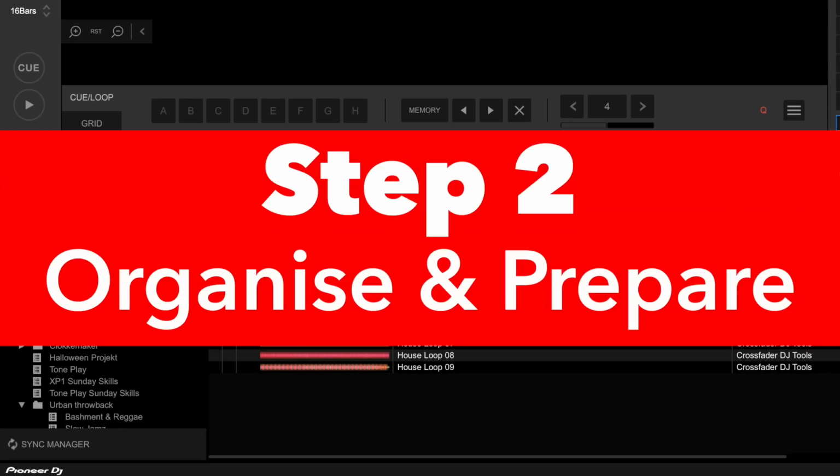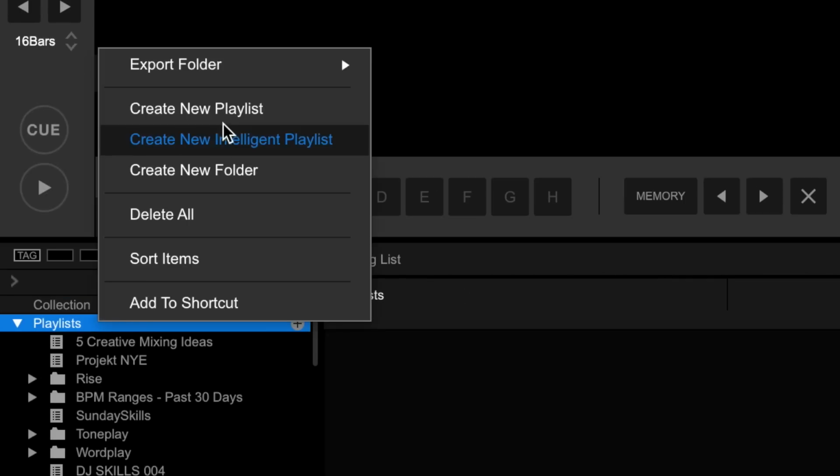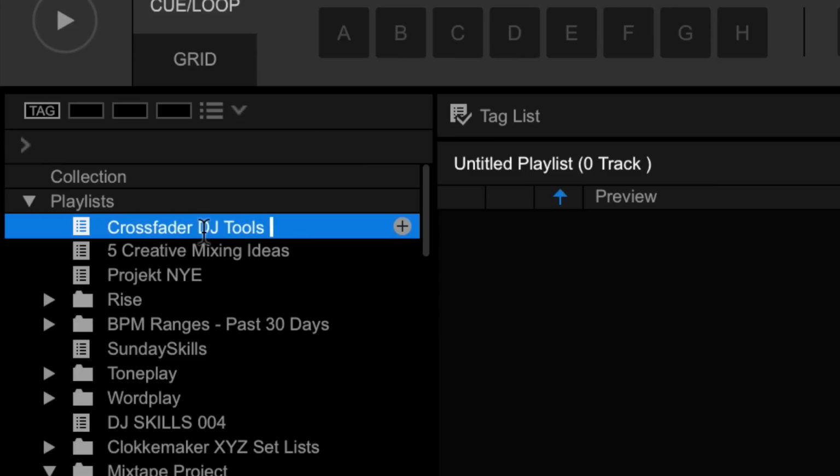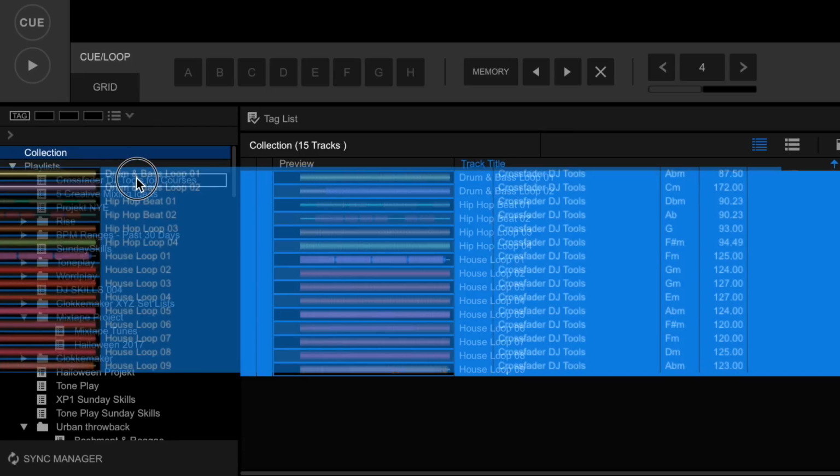Step 2. Organize and prepare. Create playlists in Rekordbox by right-clicking here. You can also choose intelligent playlists or folders for extra organization. After creating and naming a playlist, simply drag and drop your music from the collection.